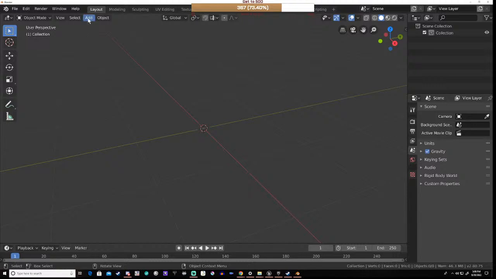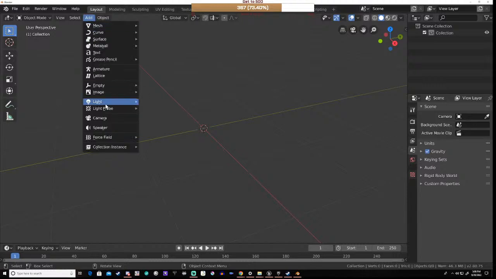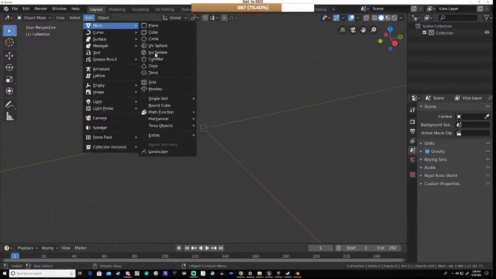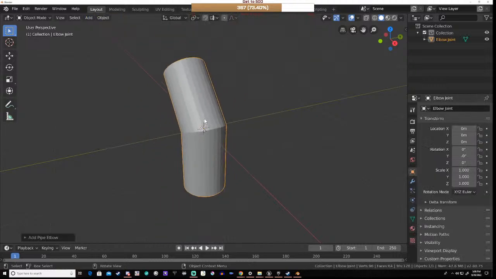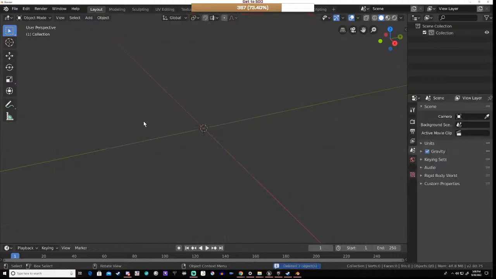Actually, you know what? There was like pipes. You could do a pipe. Right, it's not that though. I just don't know enough about Blender to get this to work quite quickly, so I'm going to leave it at that.